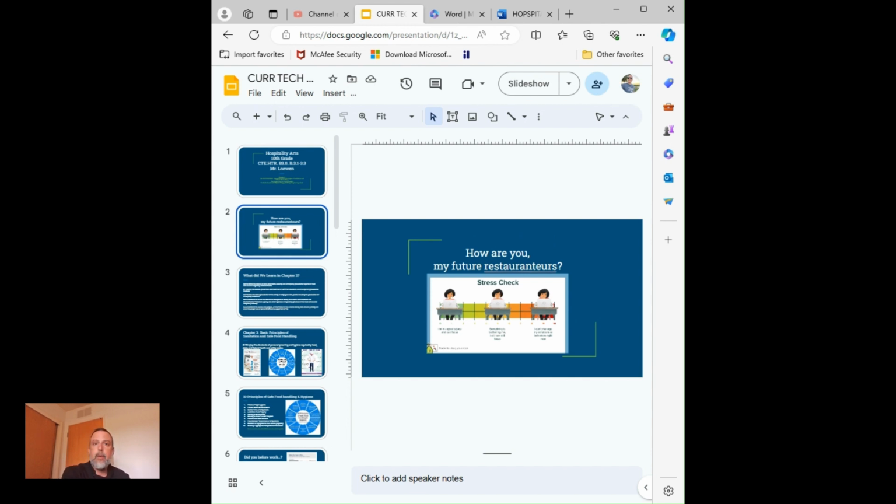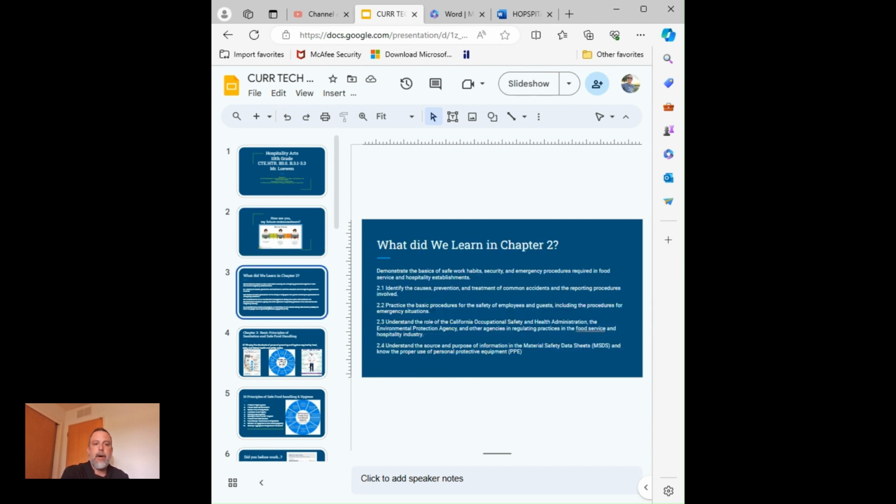After doing so, we go ahead and we start off the lesson just by a gist review of what we learned in the last chapter, in Chapter 2. We demonstrated the basics of safe work habits, security, and emergency procedures required by food service and hospitality establishments. And as you can see, there are 4 criteria there.